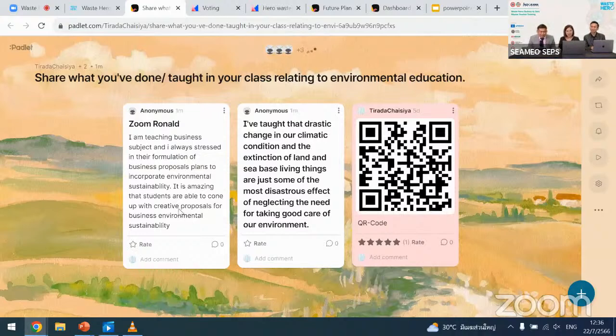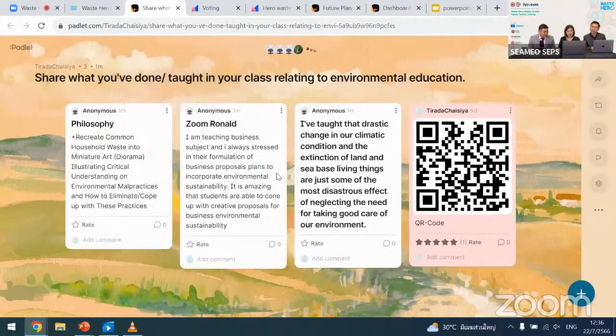And then someone, anonymous, said: I am taught the drastic change in our climate condition and the extinction of land and sea-based living things are just some of the most disastrous effects of neglecting the need for taking good care of our environment. Thank you so much. Okay, philosophy.